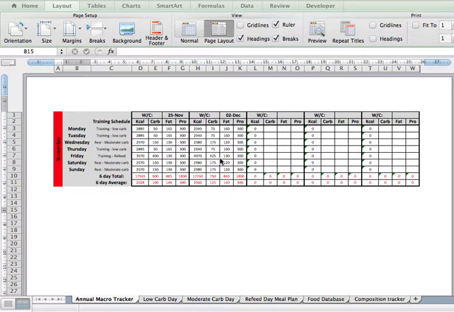You'll notice at the bottom of this document there are numerous tabs. So if I highlight with the arrows here, we've got a number of tabs along the bottom, each with their own use, as it were.